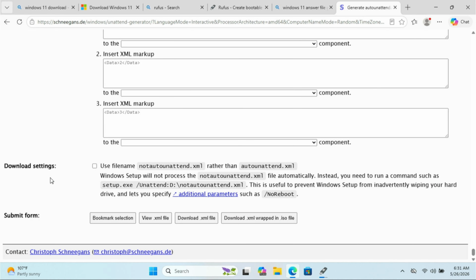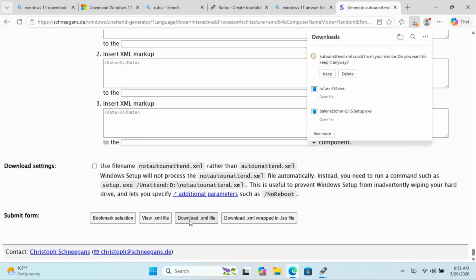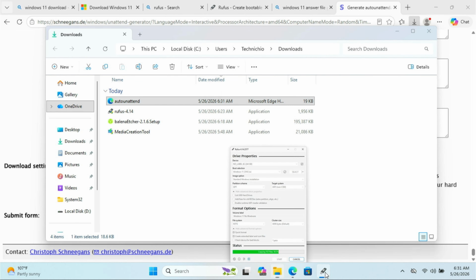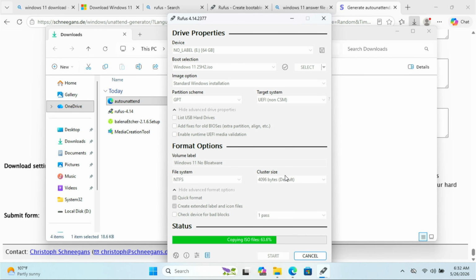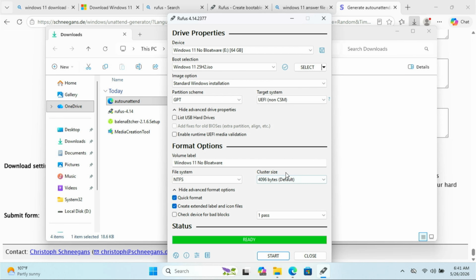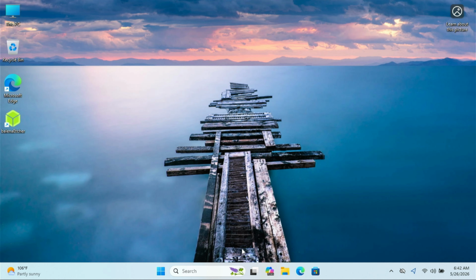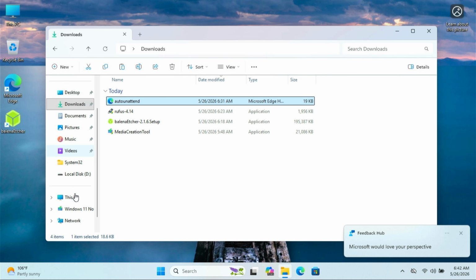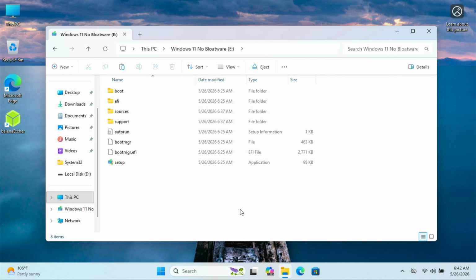Finally, I will download this XML file. As you can see, it has been downloaded. Now if I open Rufus, you can see that my USB is still being made bootable. I will wait until this process completes. As soon as it's done, I will open my USB and copy this XML file into it. Now our USB is ready with the answer file.